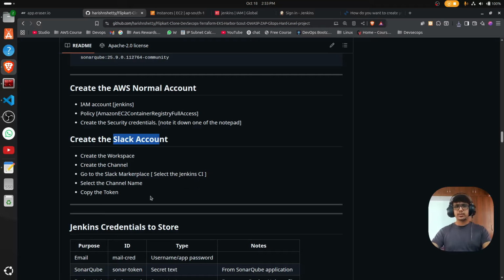Here you will get the dashboard of Slack. This is my workspace name, Harish Shetty. Under my workspace, you will see the channels. Click these three dots, create channel. Select blank channel, click on next. Here type DevSecOps. Okay, click on create. Skip for now. Okay, we created the channel.